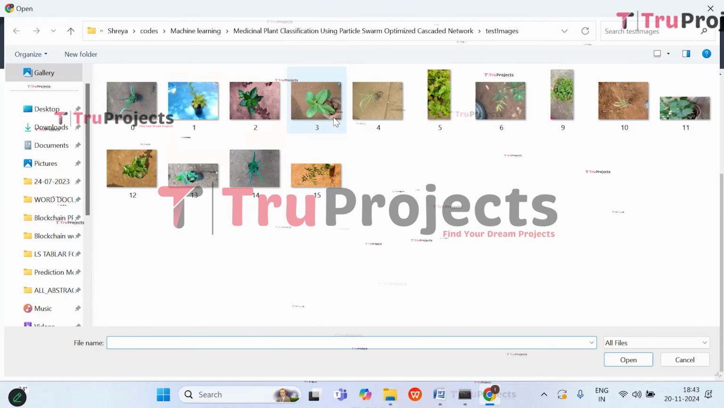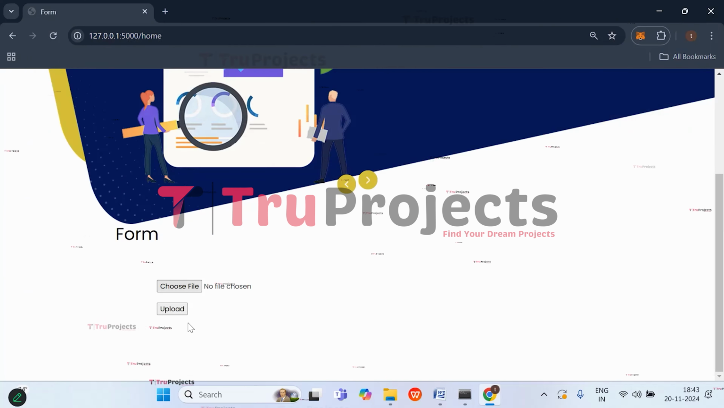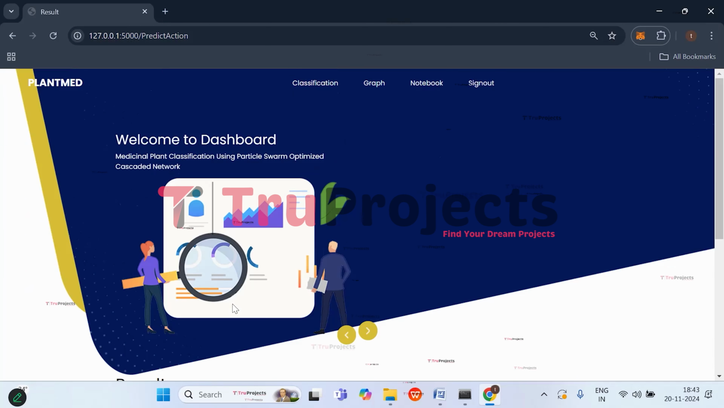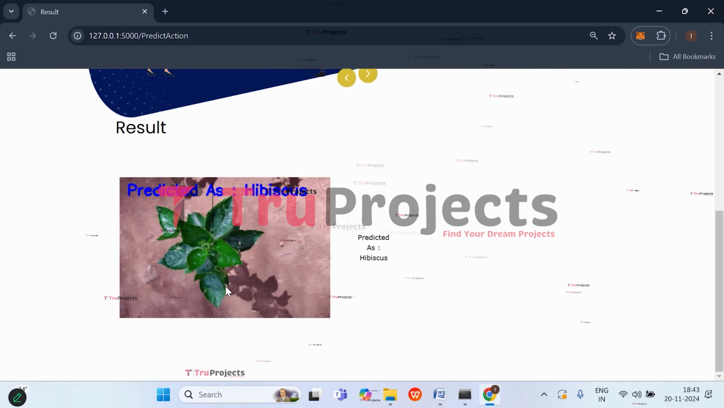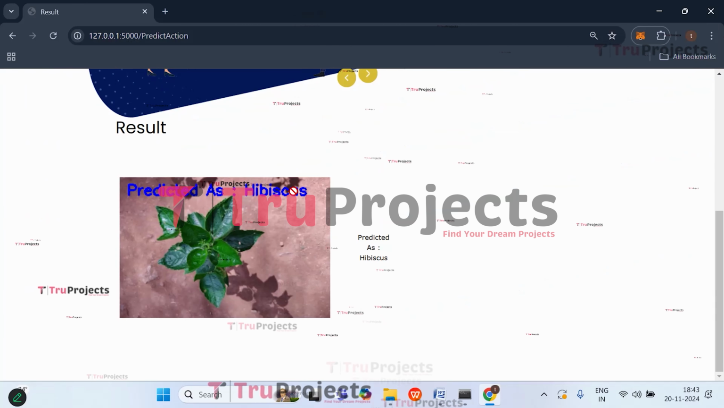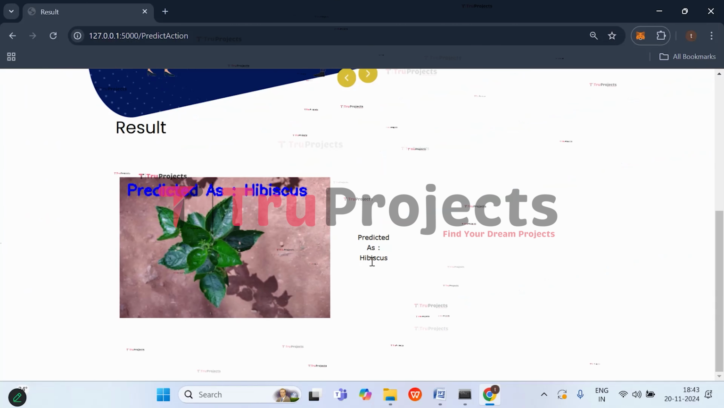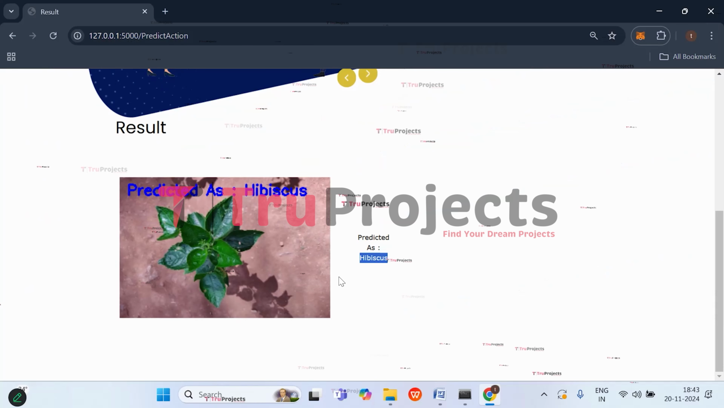Now let us upload this image. So we are uploading hibiscus plant. Let's check whether application will correctly predict or not. So see here, application is correctly predicting the hibiscus plant. So this is the image that we have uploaded. And here we have the correct prediction.